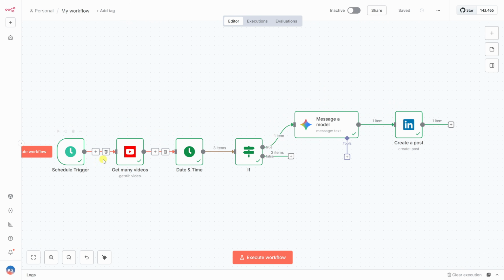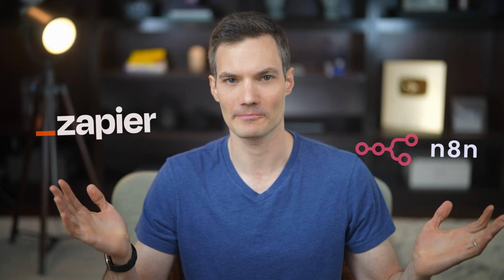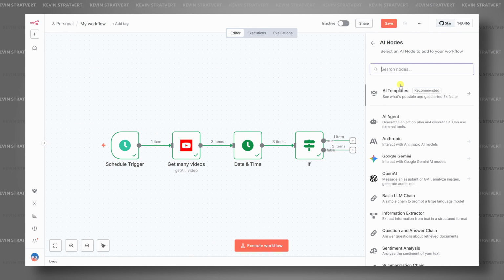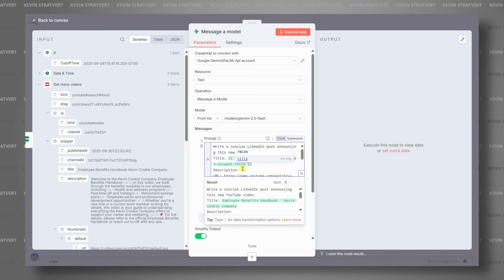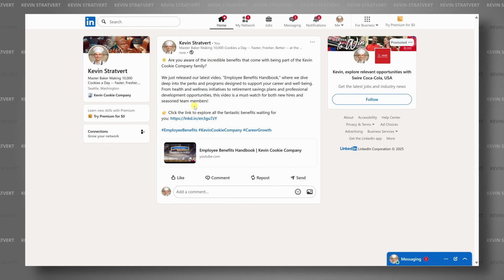We'll build the exact same workflow, and along the way, I'll point out where Zapier makes things easier and where n8n gives you more flexibility. By the end, you'll know which one is the best for you, whether you're just getting started with automation, or maybe you're just curious about how these tools stack up in 2025.